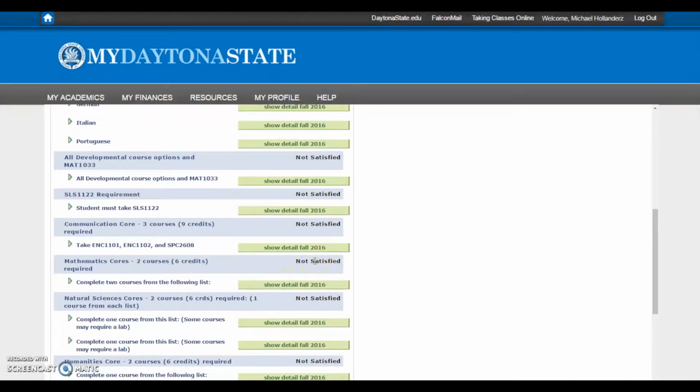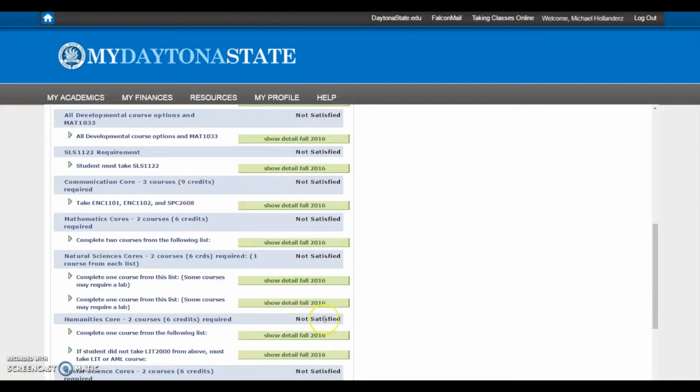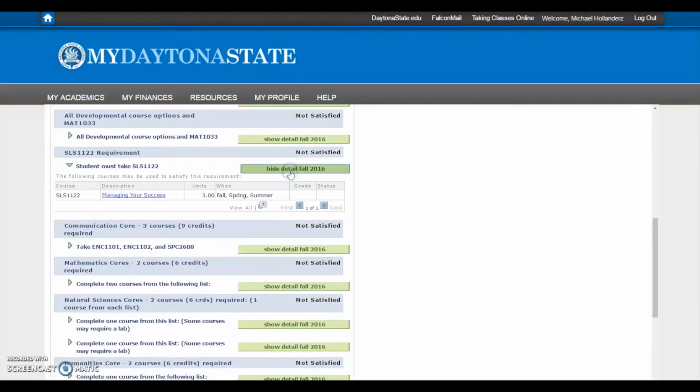As you begin to sign up and register for classes, as well as begin to take classes and earn credits, you will then complete these areas and they will move from not satisfied to satisfied. Now let's proceed to sign up for a course. So for example, if I want to register for SOS 1122, we can click Show Details for Fall 2016, and then we'll simply click on the course that we would like.